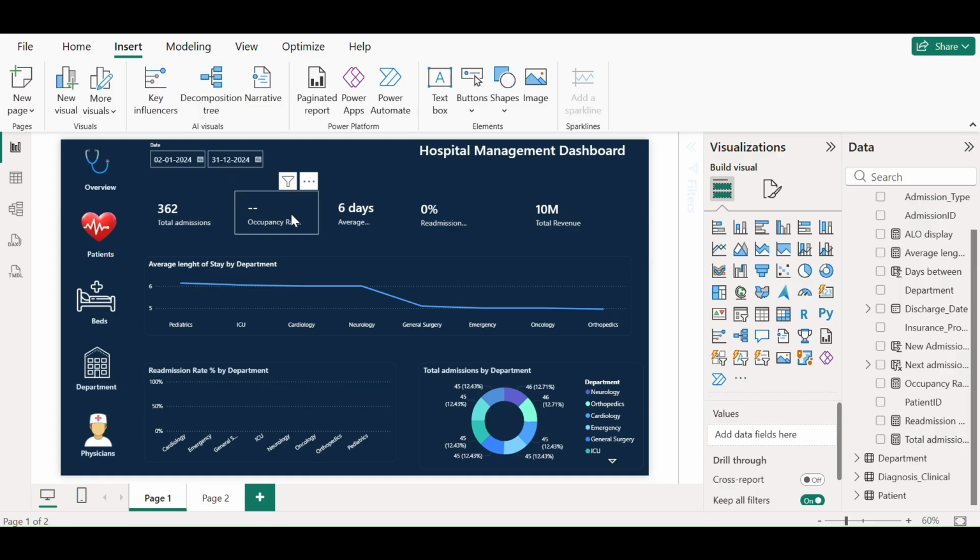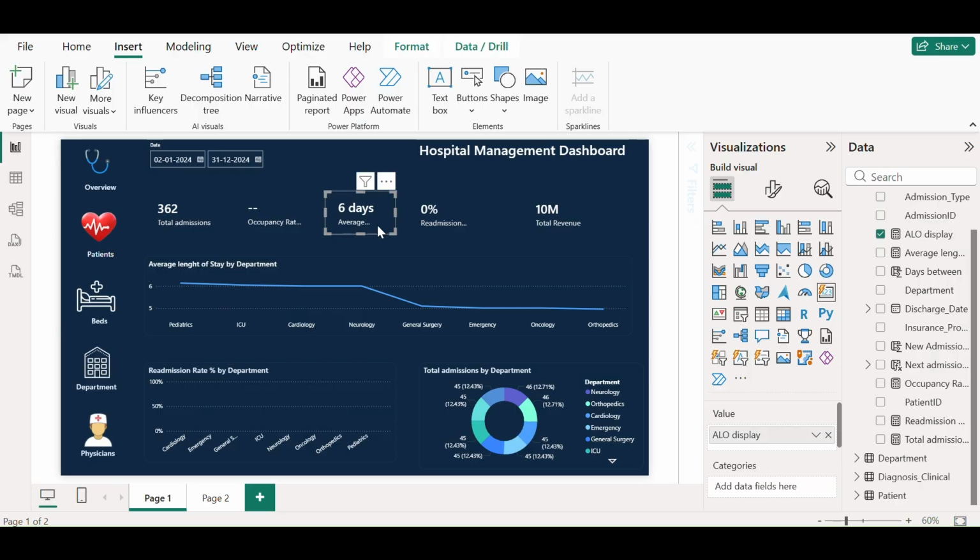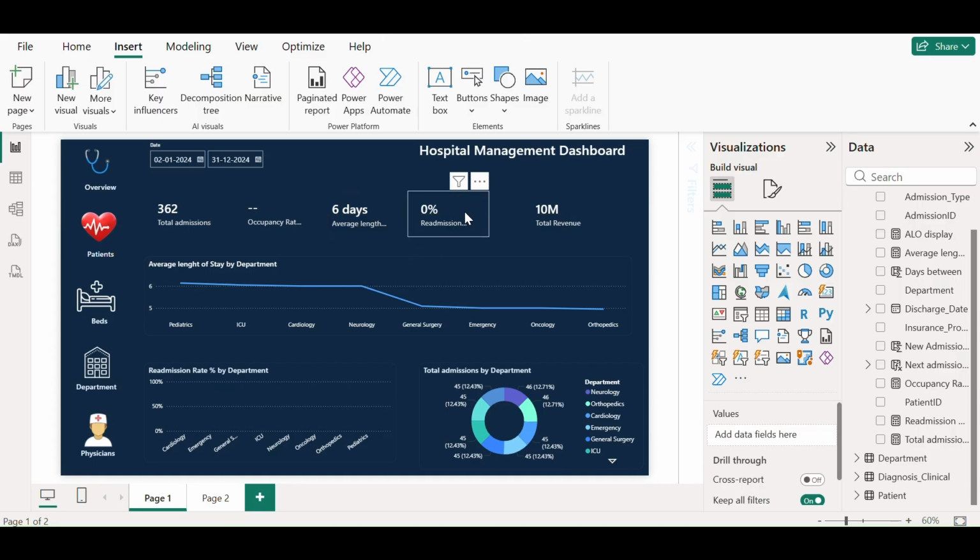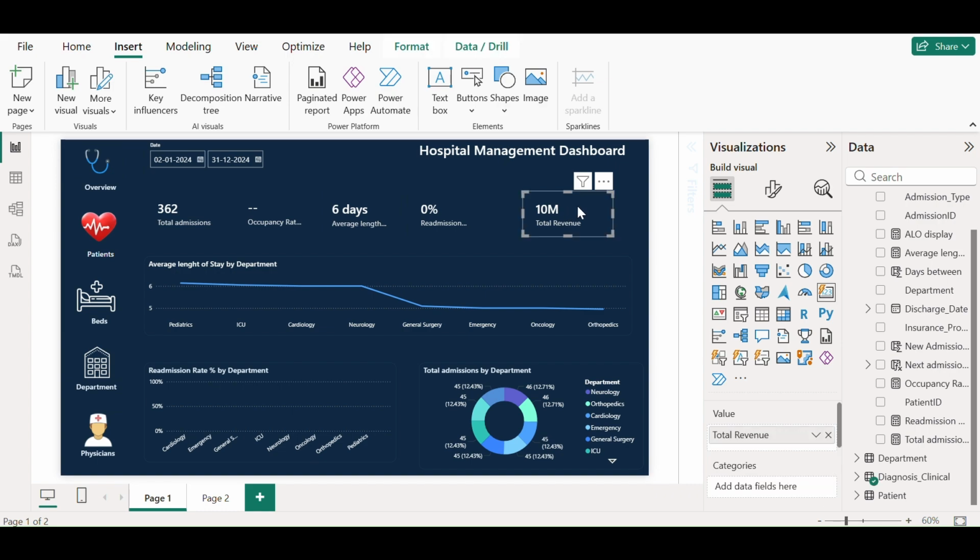All right. So as you can see, for year 2024, we have total admissions 362 and occupancy rate we are getting blank. So we need to check because it shouldn't be blank. And average length of stay we're getting as 6 days. Okay, this is fine. Readmission rate is 0. All right, this is possible. And total revenue 10 million. So let's see why we are getting blank for occupancy rate.